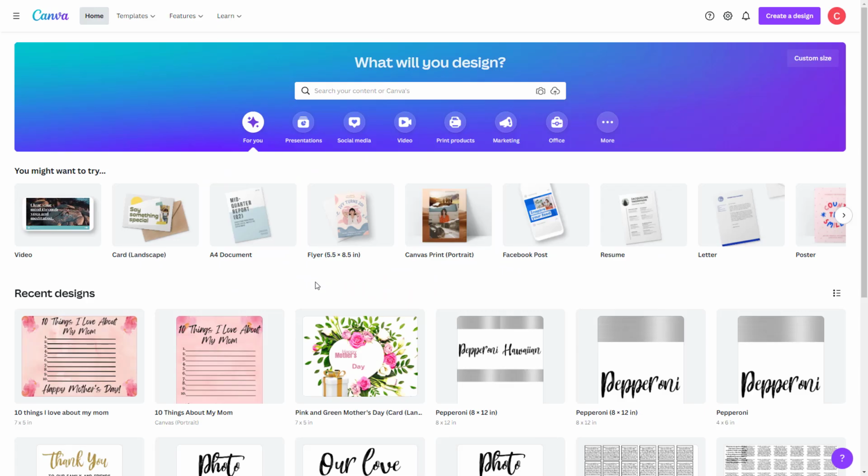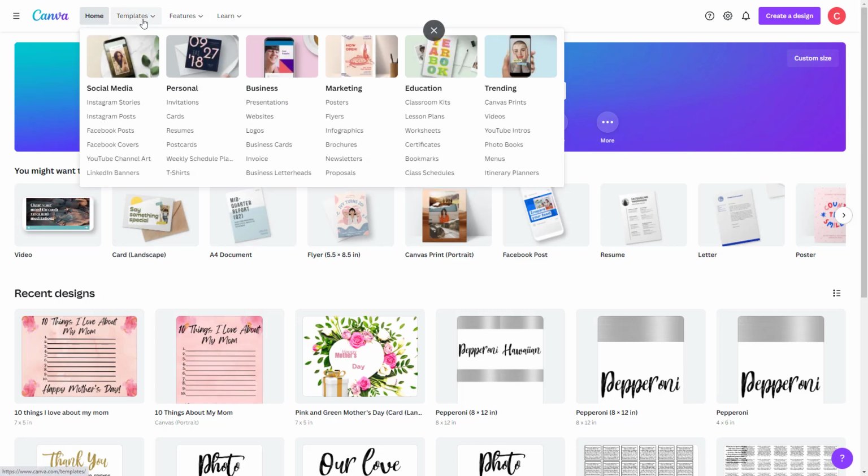So the first thing that we're going to want to do is go to canva.com. And obviously, if you don't have an account yet, you're going to have to sign up here. But Canva pretty much makes it really easy to make anything design related. They have a bunch of different templates already made for us. So for this example, we're going to be doing cards, and in particular, Mother's Day cards.